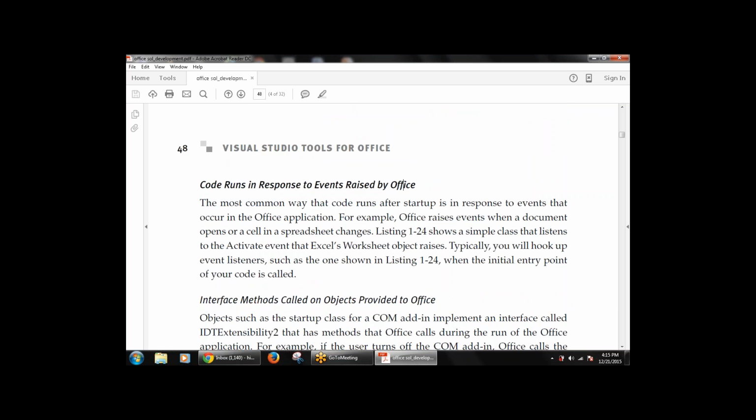For example, Office raises events when a document opens or a cell in a spreadsheet changes. This is one of the important points. Whenever there is any modification, for example when a document opens in MS Word or any cell in a spreadsheet changes, the event occurs, and on the basis of that event the code will be executed. Listing 1-24 shows a simple class that listens to the Activate event that an Excel worksheet object raises. Typically, you will hook up an event listener such as the one shown in listing 1-24 when the initial entry point of your code is called.